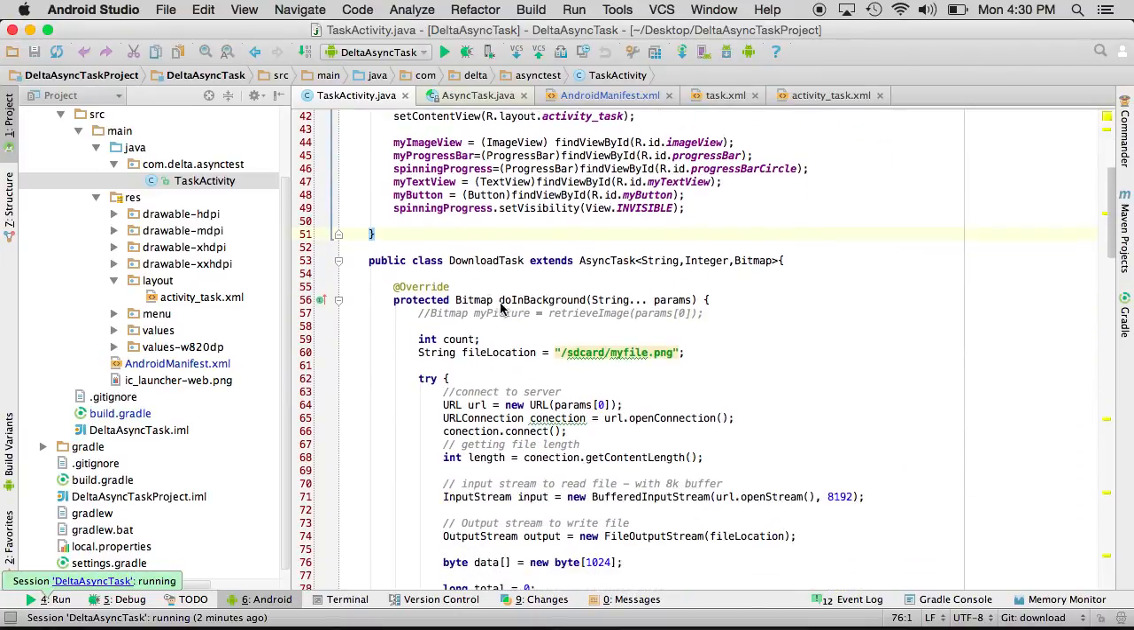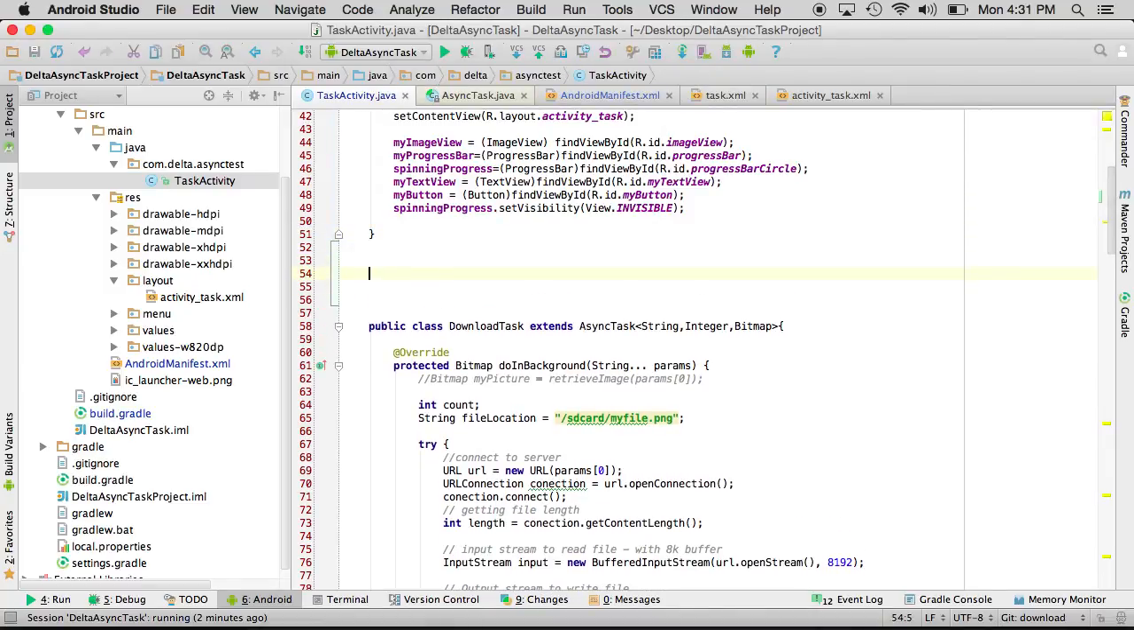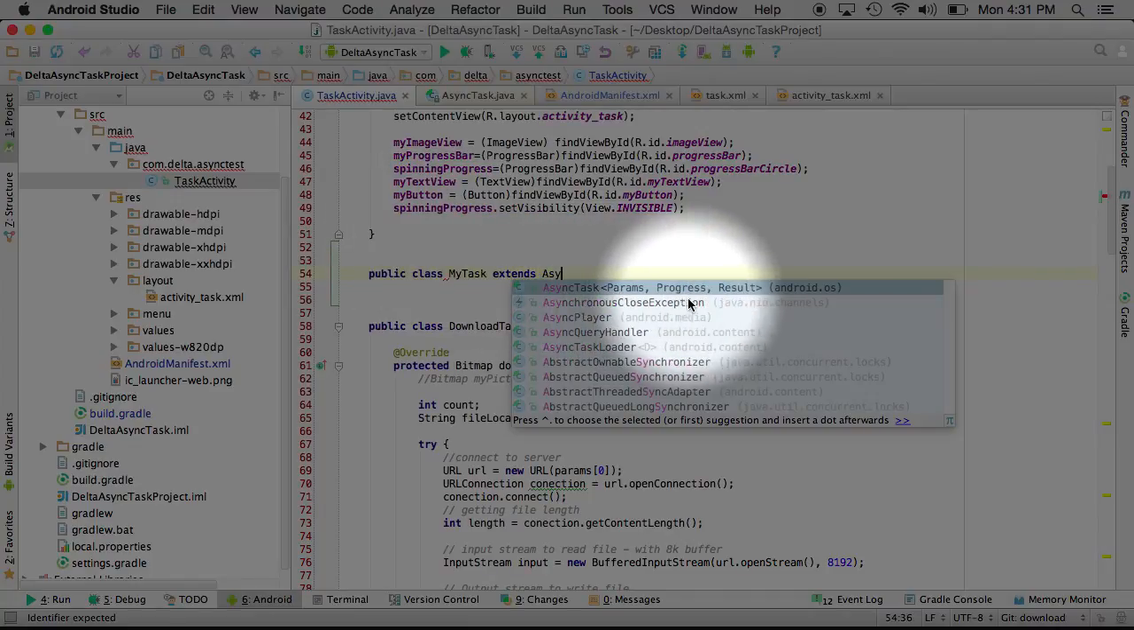Here I have a download class, DownloadTask, which extends AsyncTask. Now to understand that code, let's actually create a new AsyncTask just so you can see what all that stuff means. We'll just call it MyTask, extends AsyncTask. You notice here that there are three different pieces, and they're very important.